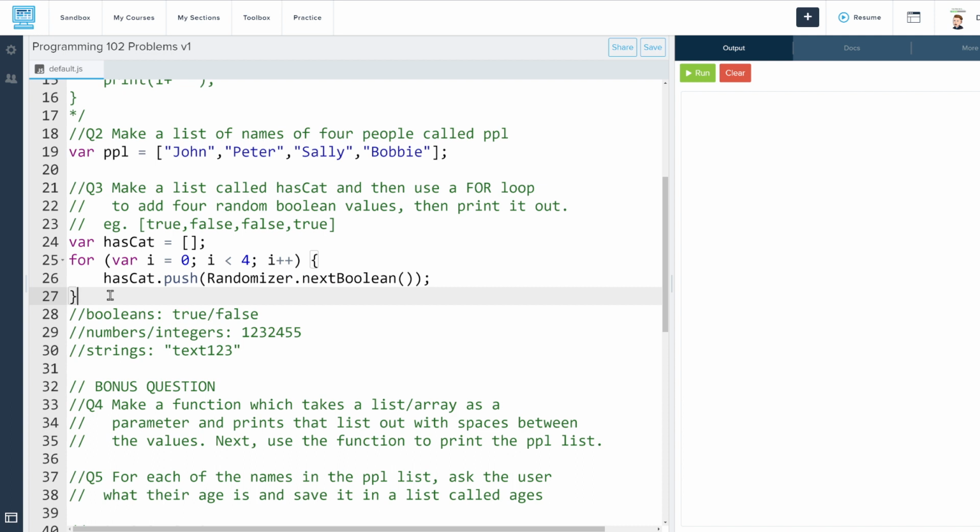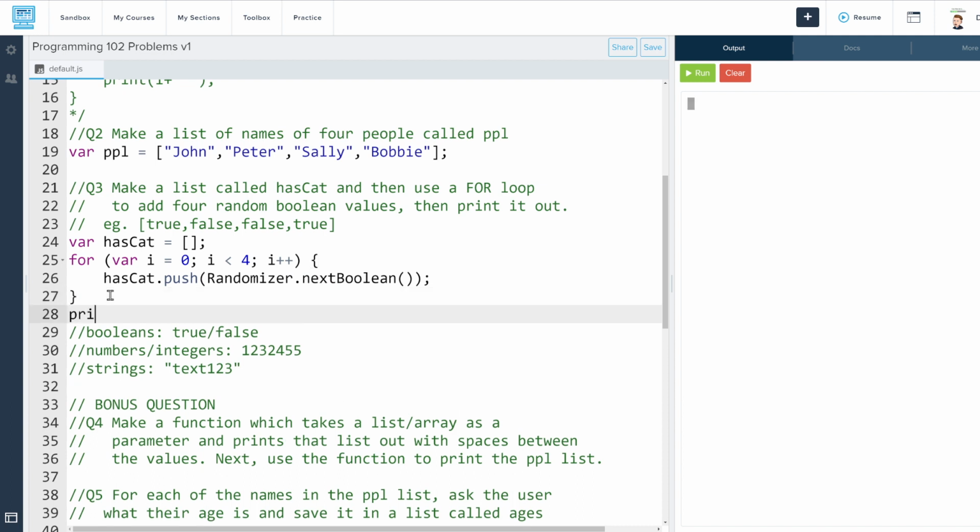So let's go ahead and run this. And then after, I'm going to print this array. Maybe println is better. All right, so let's run and see what happens. So you see that we've got false, false, false, true. Because this is random, every time I run, it's going to be a different set of true, false values. It's random. So you can prove that it's random this way.